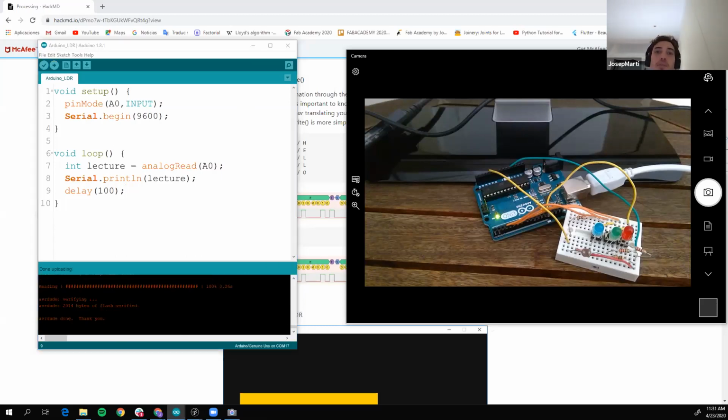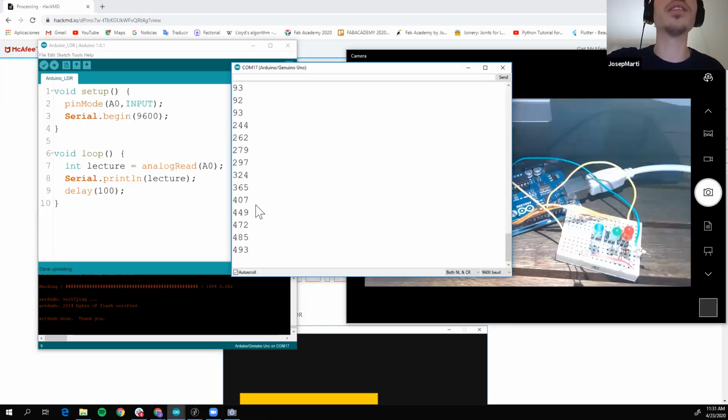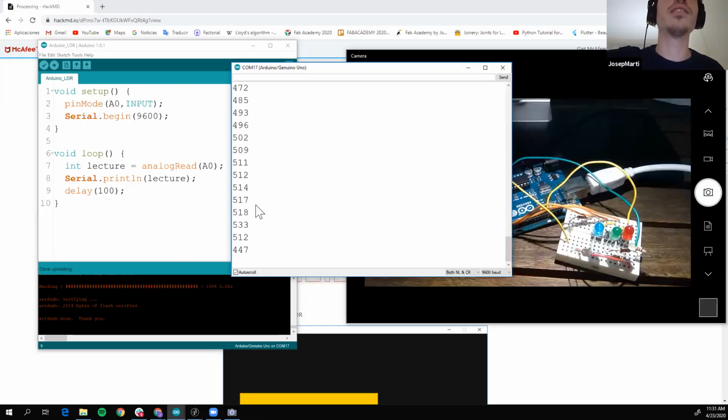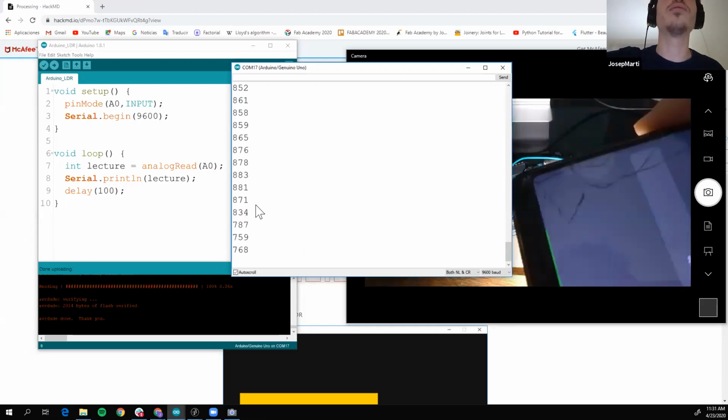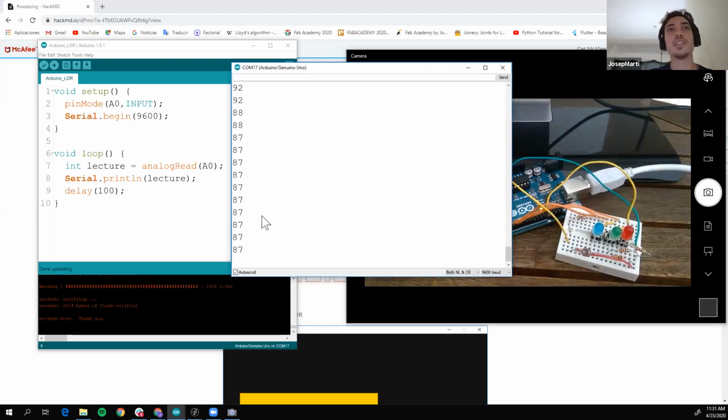So here, if I open the monitor, you see this is the value of the LDR. If I flash it with my mobile phone, for example, this will go up. You can adjust the threshold a little bit, but it's okay. By adjusting the resistance, we can get more reading from it.